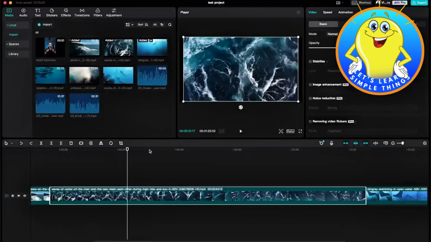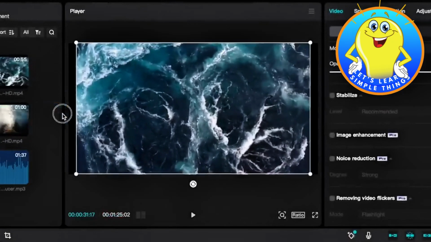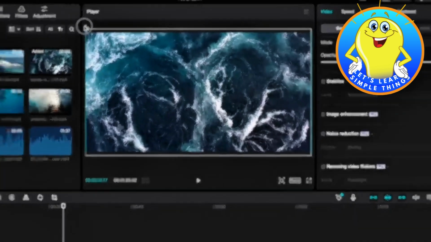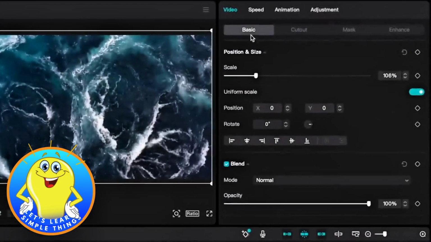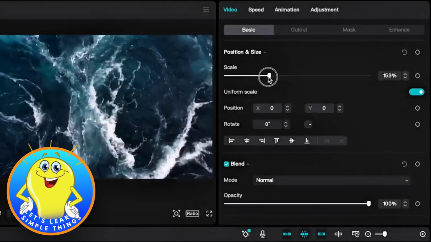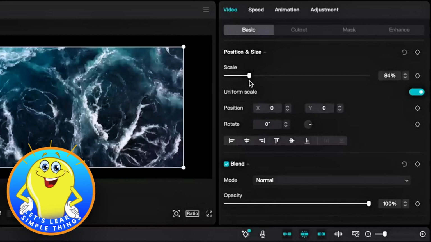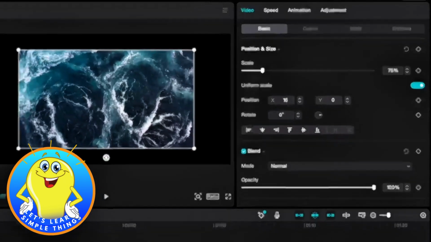So for example, you can see that even on this 16:9 timeline, this clip doesn't fill up my screen fully. So one thing you can do is either you can just grab these edges and scale up your footage that way so it fills up the entire screen, or you can also come here on the right side to video, basic, then position and size, scale, and here you can zoom in more on your footage or zoom out. You can also change the position of your clip right here, so you can either use these two sliders to change and make adjustments on the different axes of your clip.